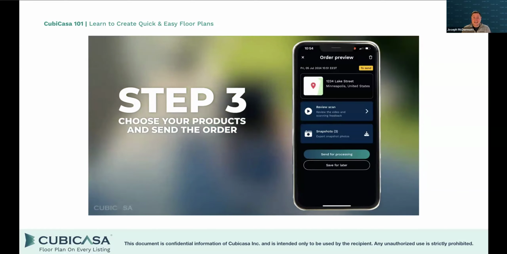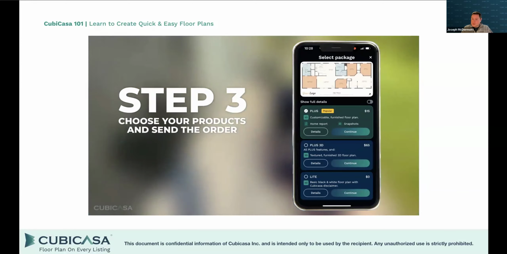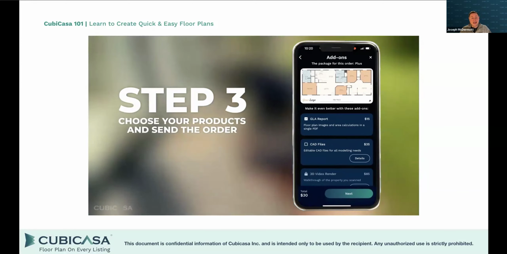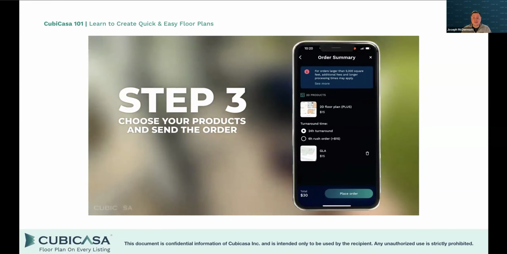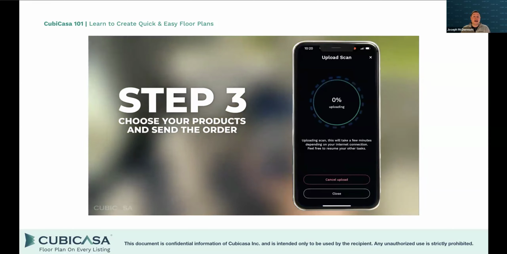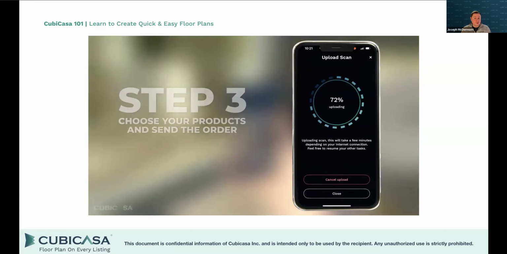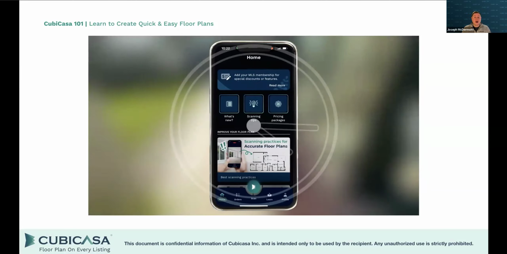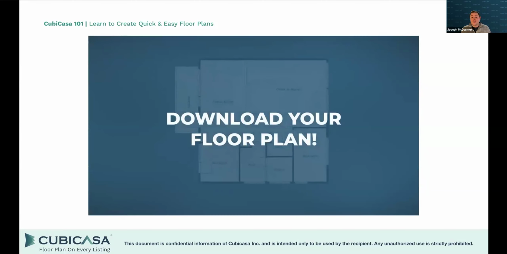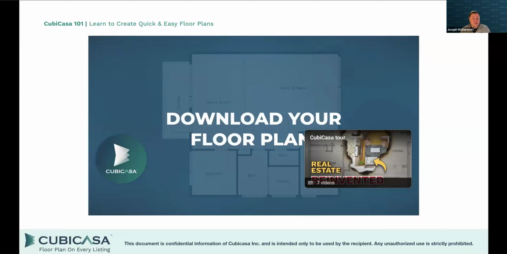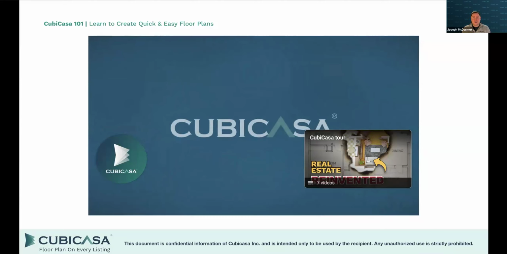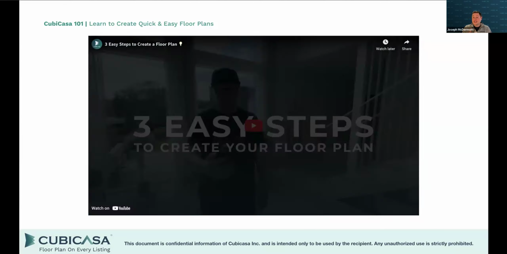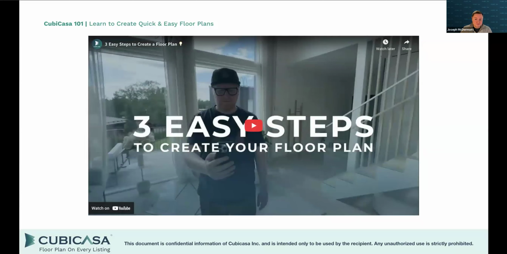Once you've finished scanning, so you've captured everything inside, you've captured any of those outdoor spaces, you'll submit directly in the app like you see here. Select the different types of 2D or 3D floor plan options that you want for that property. And within 24 hours, your floor plans will be available to download. It really is just as simple as you saw there, holding your device and walking through the home.